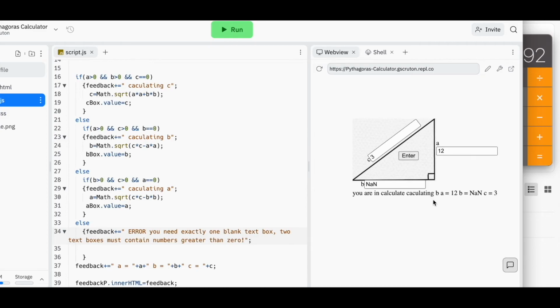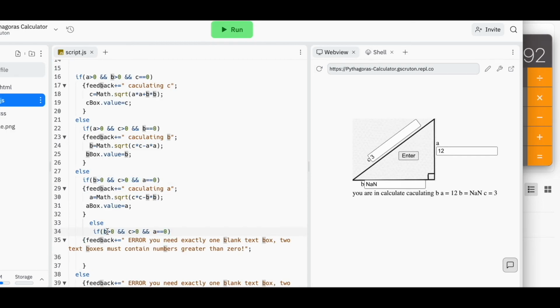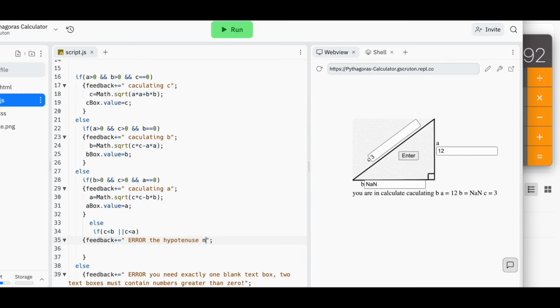You are calculating. A is 12, B is not a number, and C is 3. We're getting the square root of a negative, and that's why we're getting this NaN error. We might want to handle that. We might want to put an else if: if C is less than B, or C is less than A, then there's a problem. Error, the hypotenuse must be the longest side of the triangle.